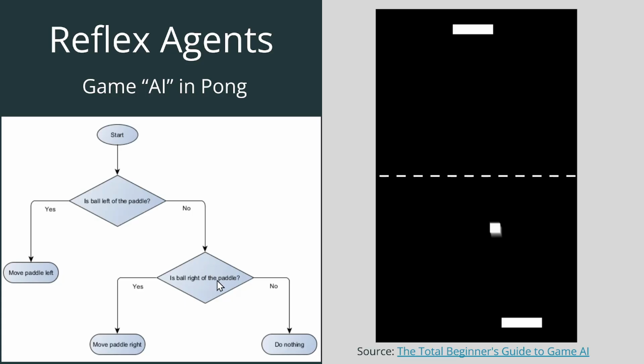So this is a reflex agent. It's like a simple AI. It's called a reflex agent because the AI can really only think one move ahead. You could implement a reflex agent for chess if you wanted to, but it's going to be really dumb. It can only look one move ahead. Okay, let's bring up another example of decision trees.